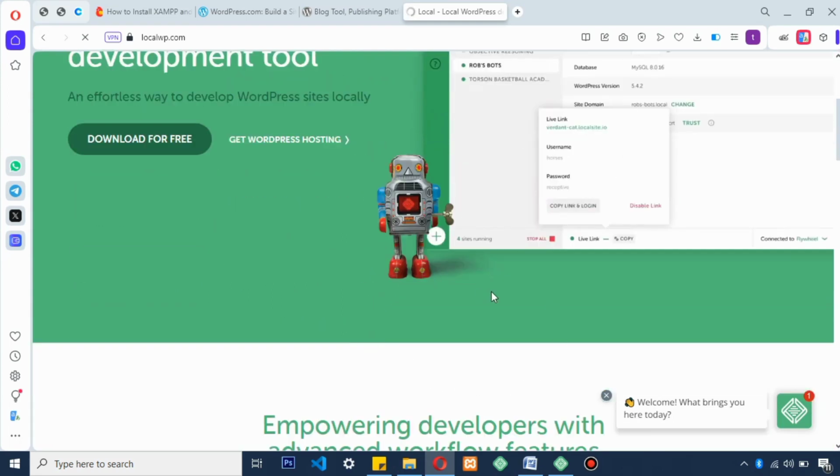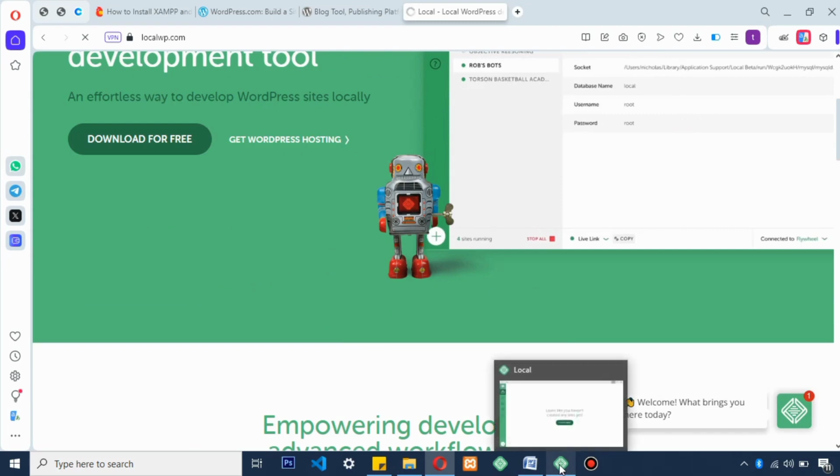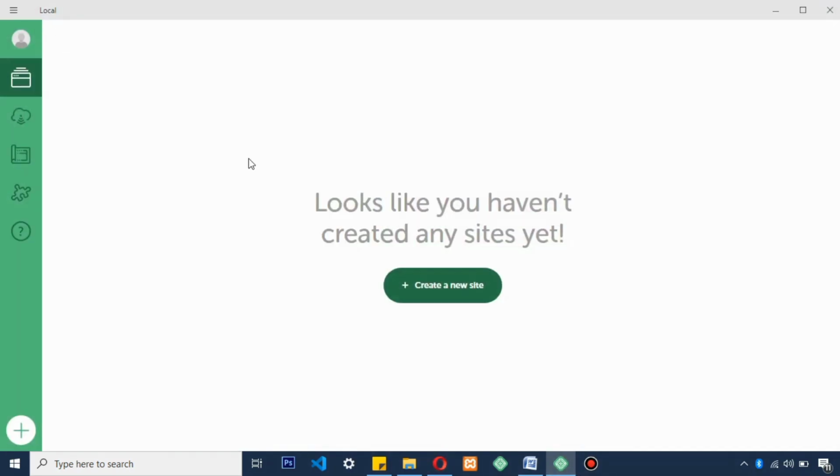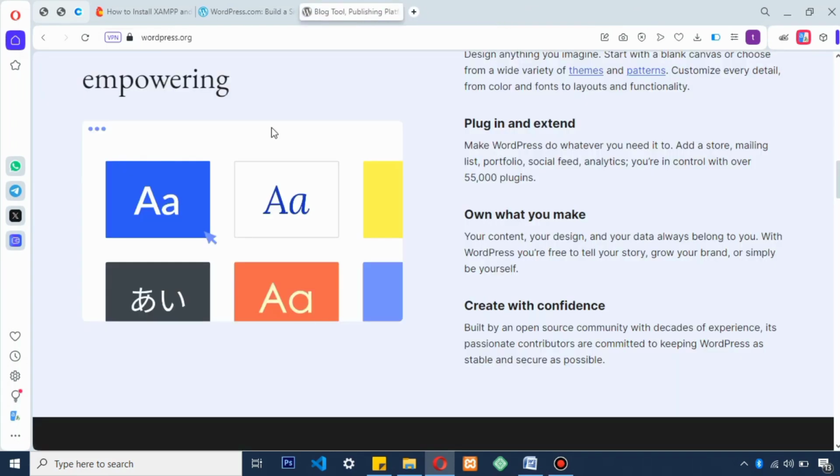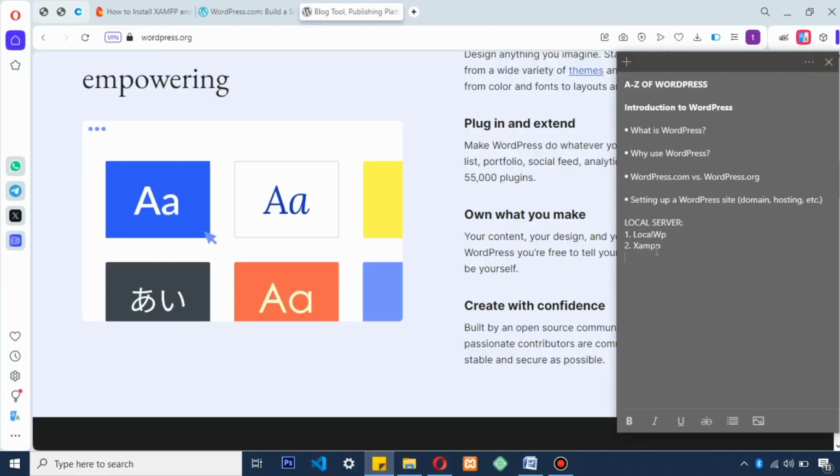Once it is installed, I have it already. This is it. Once it's installed, you just open it up. The interface will look like this. Close this. Now over to the next, XAMPP.